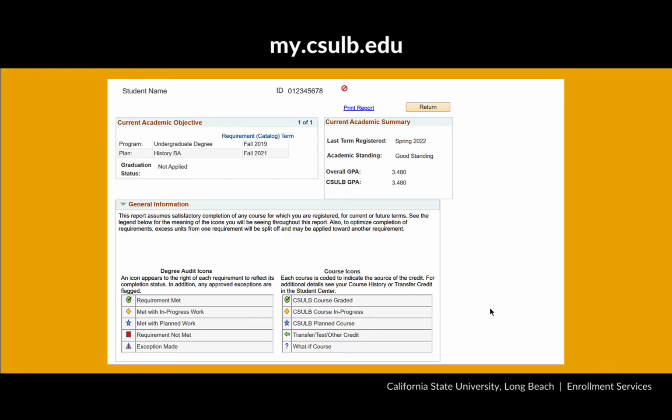Your ARR is personalized just for you and is based on your academic program, such as your major or minor, your previously completed courses, including the Cal State Long Beach courses and transfer courses from other universities or community colleges, and any courses still in progress.